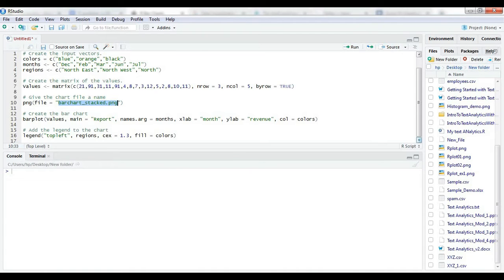Then I'm adding a legend to the chart. In the first argument I'm passing the position where I want to put the legend. Then I'm passing the vector for which I want to create the legend. Then I'm passing this cex argument, and this is for indicating the amount by which plotting text and symbols should be scaled. For filling these legends, I'm passing the color vector. And finally, I'm saving my chart.